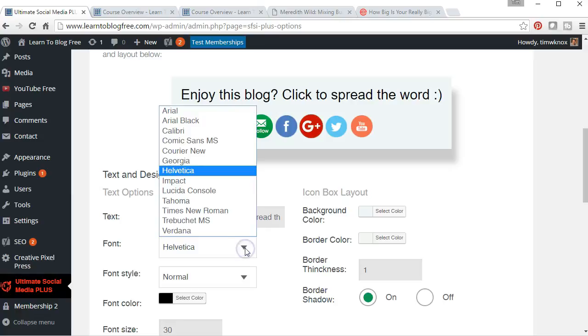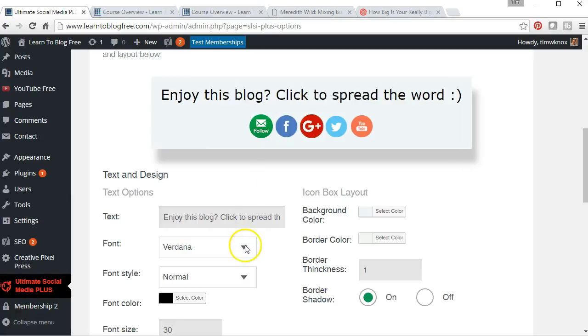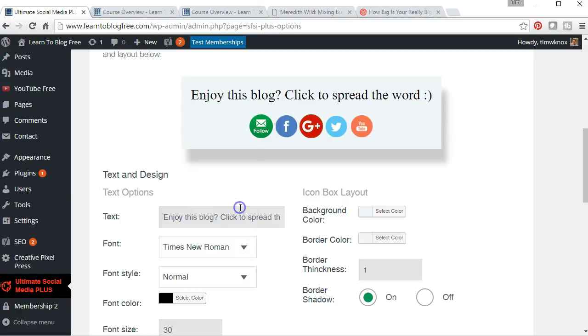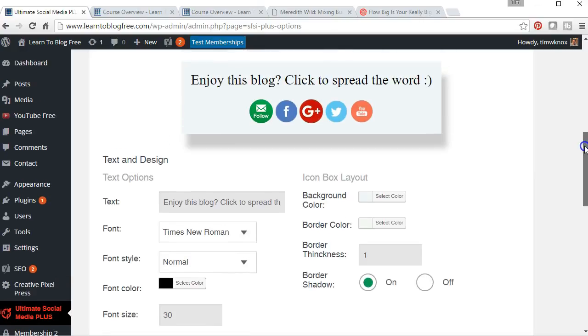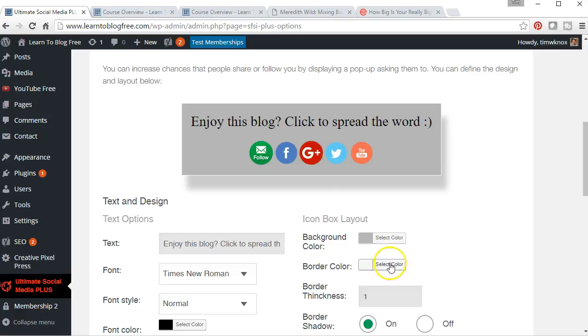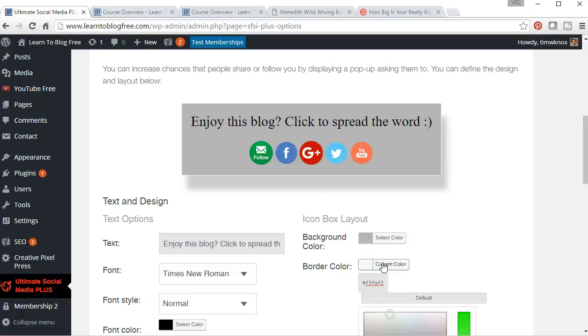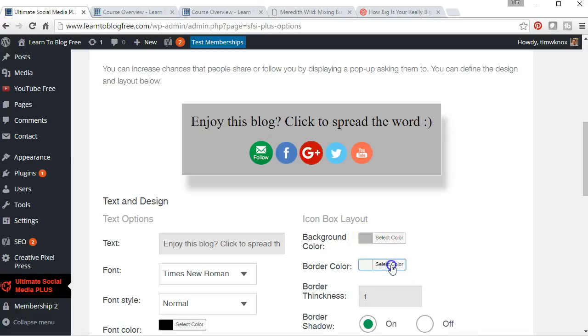I can change the font, and you can see as I make changes down here, changes are reflected here. I can do the font style. Do I want it normal? I want it oblique, which is italics. Inherit simply means it will inherit the style sheets that are on the site. Okay. I can change my background color. Instead of a light blue, if I wanted, I could set it to whatever I like. If I want to set the border color, I can. You can see how that works.